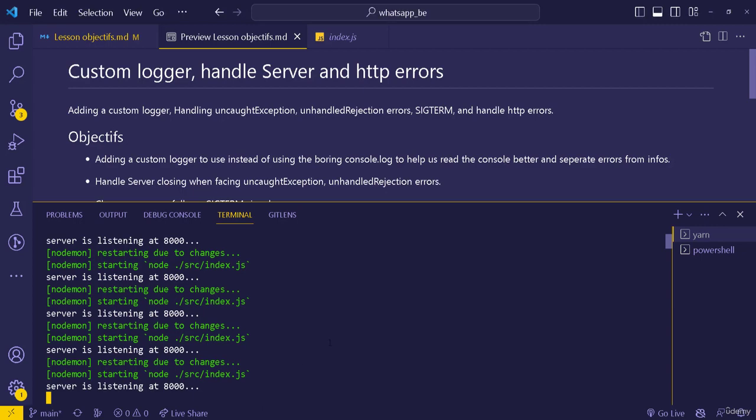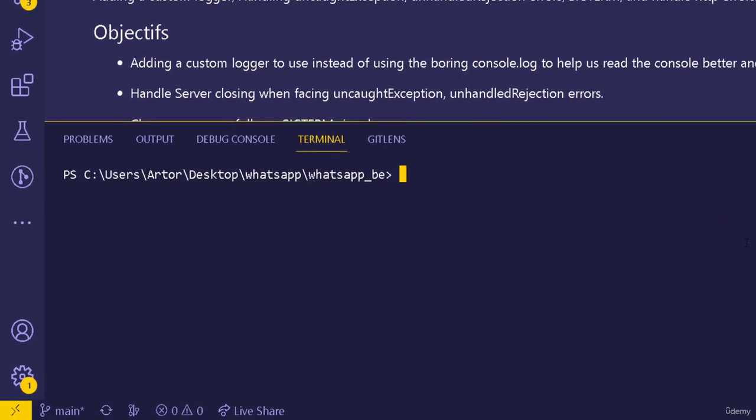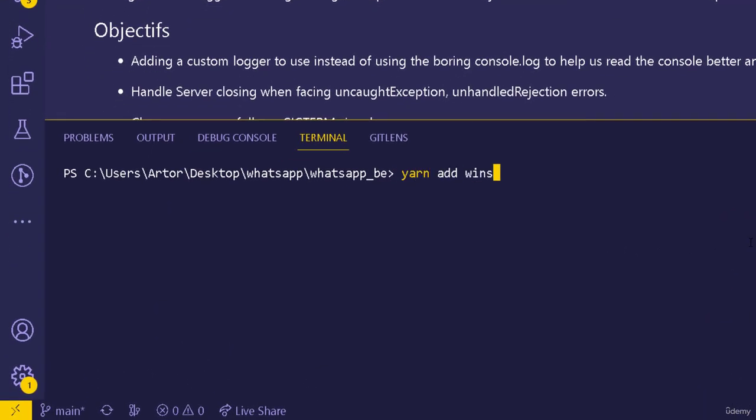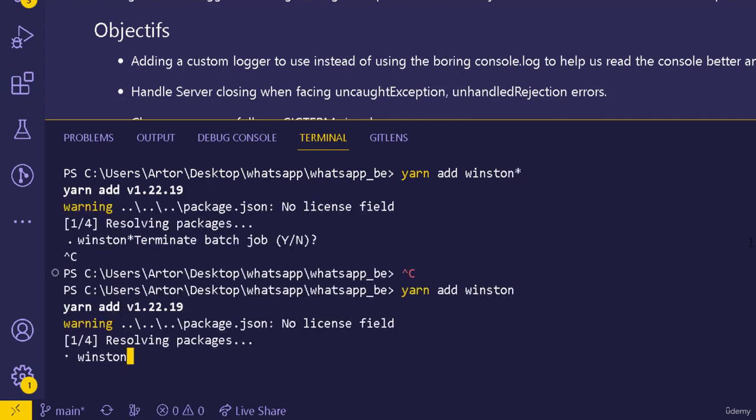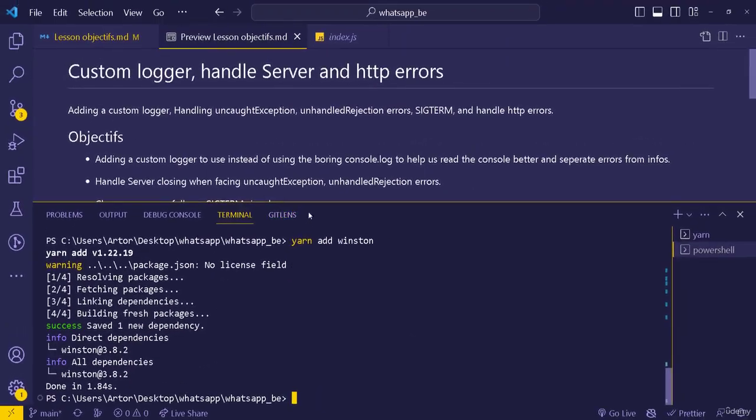So what we need to do first of all is open a new terminal and then run yarn add winston, which is the tool that we will use. You can read more about it. Let me click on the link.